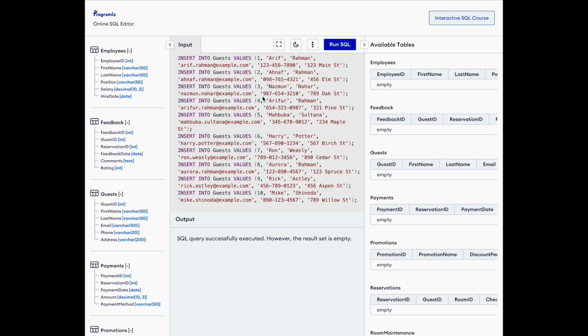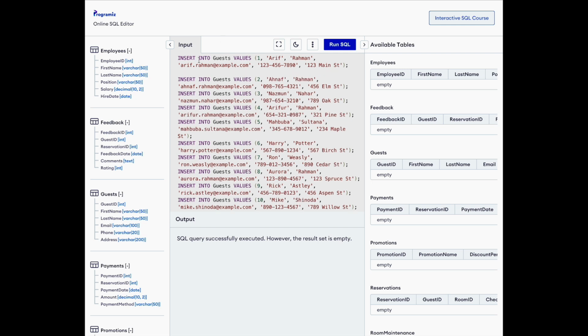So here is the data. Let me just explain what each of the fields of the data means. For this example, if we look at the first data, which is insert into guest, where the values are 1, then Arif, then Rahman, then an email, then a phone number, and then an address. So the first data indicates the guest ID, which is the primary key. The second data is the first name, the third data is the last name, the fourth one is the email, the fifth one is the phone number, and the last one is the address.